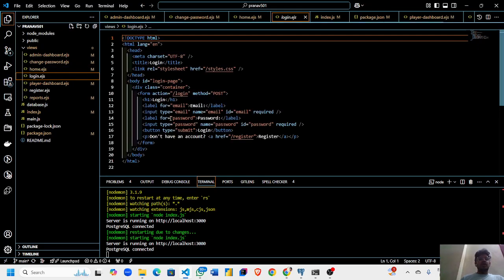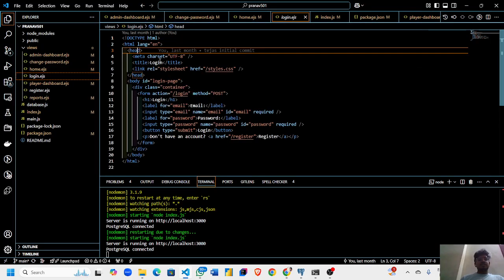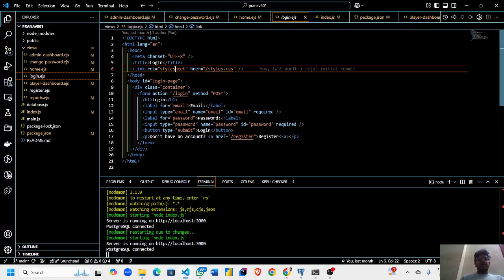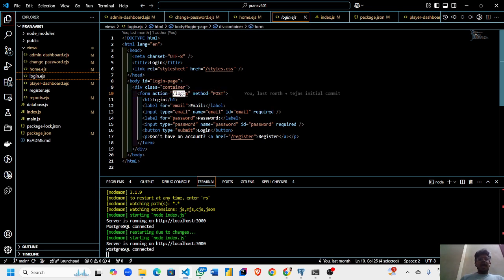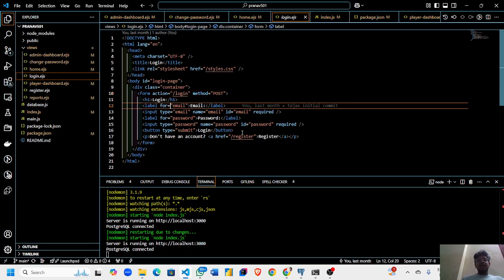And next we have written a login.ejs file which consists of a title login. And next we have added CSS externally for this. And next a body tag with login page and a container has been declared. From here, the form action is login, so it should be routed to the login route, and next we have used a label with for and ID relation.